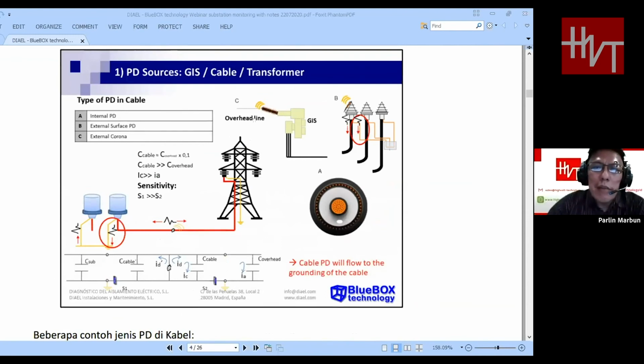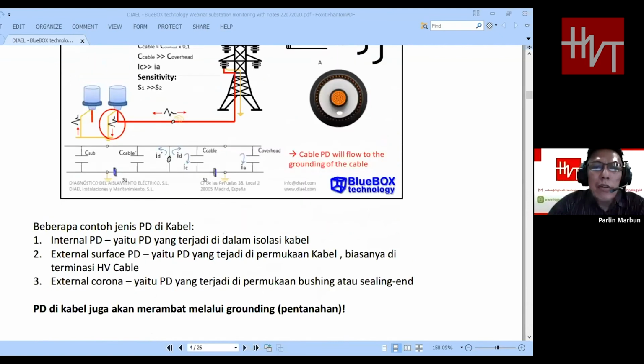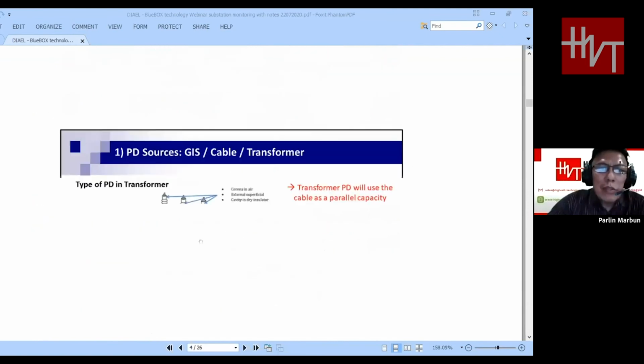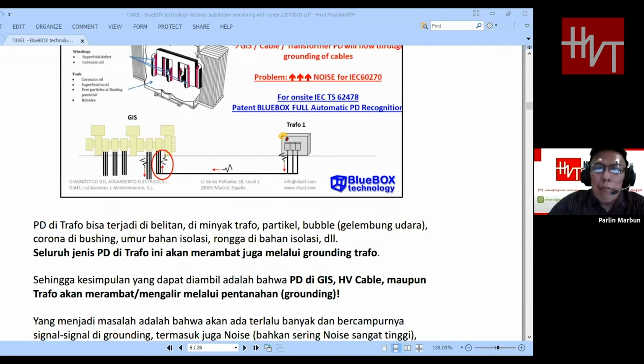Dan ini tidak berpengaruh tadi dengan partial discharge yang ada di dalam equipment, baik itu GIS, kabel maupun trafo. Jadi PD yang di kabel juga akan merambat melalui grounding. Kemudian sumber PD di trafo ada beberapa, misalnya di bushing, di winding, kemudian di tank. Dan seluruh jenis PD ini akan merambat juga melalui grounding trafo.